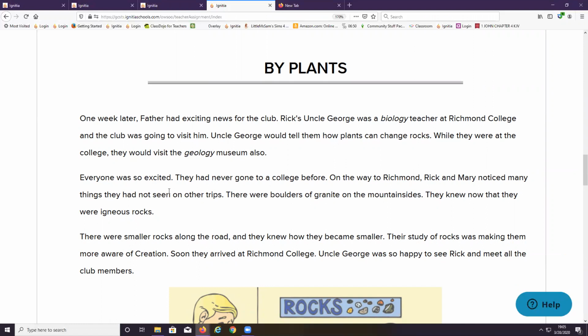Everyone was so excited. They had never gone to a college before. On the way to Richmond, Rick and Mary noticed many things that they had not seen on other trips. There were boulders, granite on the mountainsides. They knew now that they were igneous rocks. There were smaller rocks along the road, and they knew how they became smaller. Their study of rocks was making them more aware of God's creation. Soon they arrived at Richmond College.